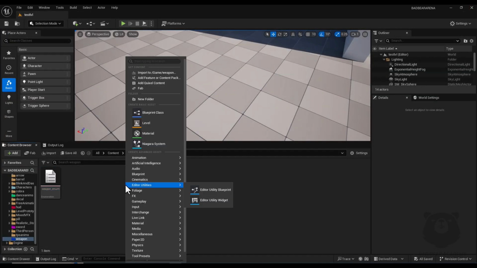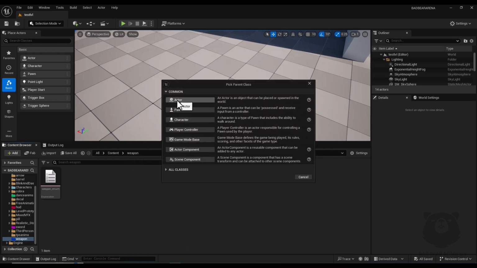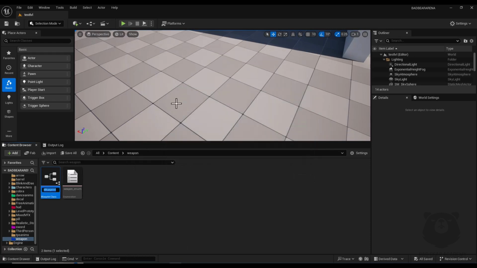Now I right click and from the blueprint classes section, I create a new actor class and I name it master weapon. Alright, this class is going to be the master class of all of the other weapon classes, and all of the other weapon classes are going to be derived from this class.